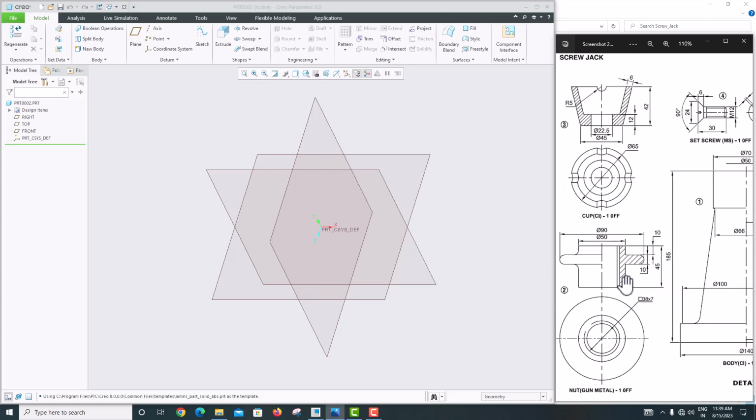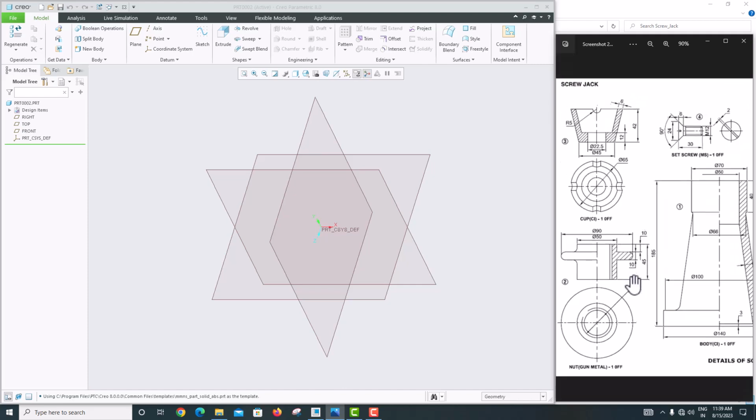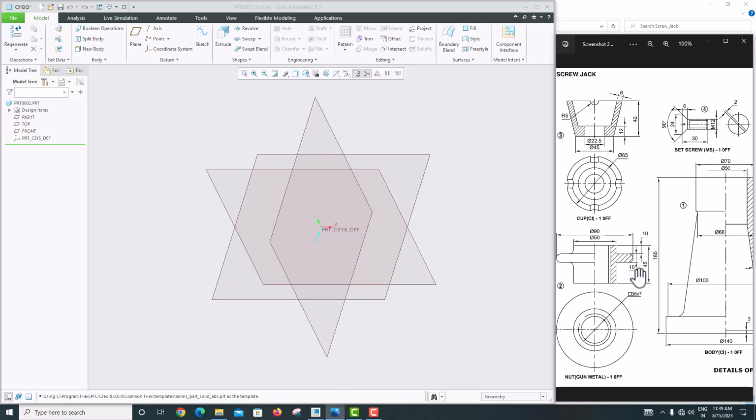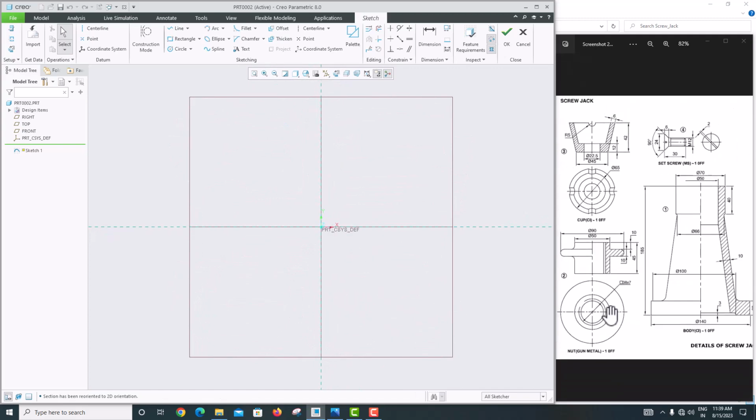Here you can see this dimension is 38. What this indicates is the square thread of 38, and the pitch is 7. That is the meaning. So here we just specify 38 only. Everything is specified. I'm taking the front plane, sketch view. This also we make using the revolve option. For that, just make a datum center line.